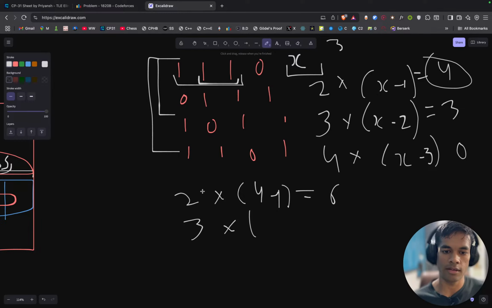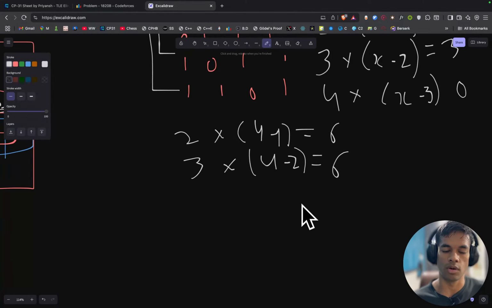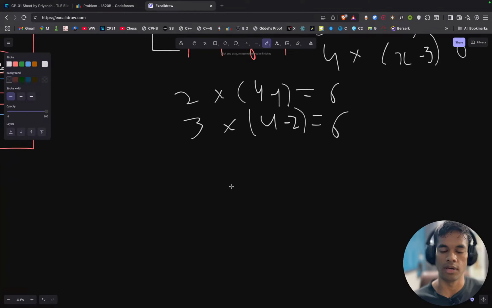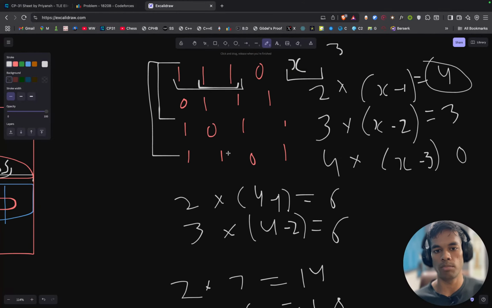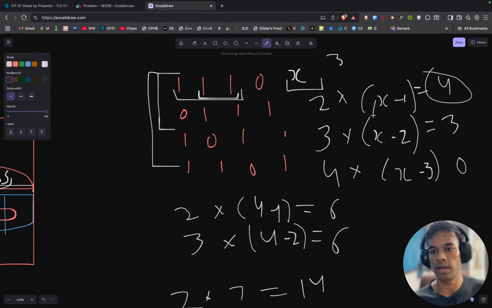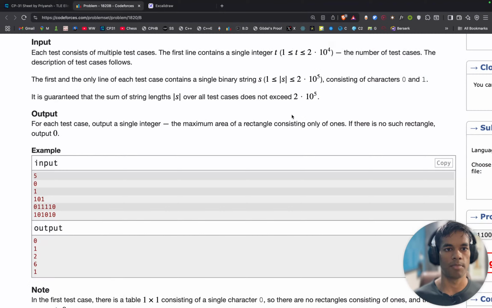I increased this by 1, but reduced this by 2. That is 3 into 2. This is still 6. Okay, is there any number in which the lower number is greater? Let's say x is 8. Then 2 into 7 would be 14. Then 3 into 6 is 18. Okay, so I will run a loop starting from 0 till x minus 1, multiplying by these numbers, and the maximum would be the final answer.